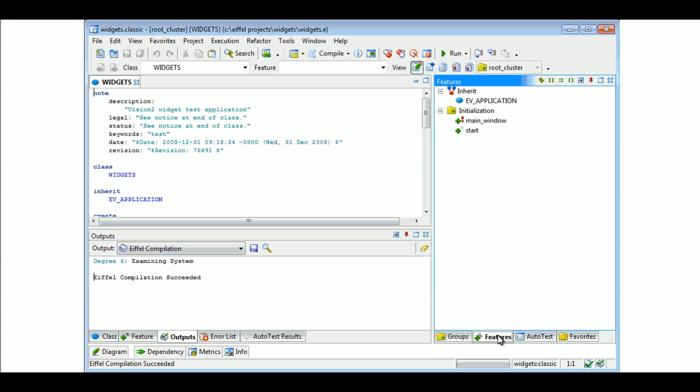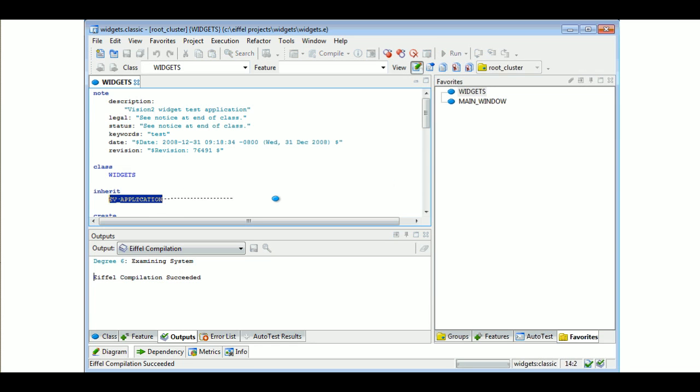The Features tool, not to be confused with the similarly named Feature tool, shows the features of the class which is the current target of the editor pane. The Favorites tool allows you to identify certain classes and features to which you may be navigating often and make them handier.